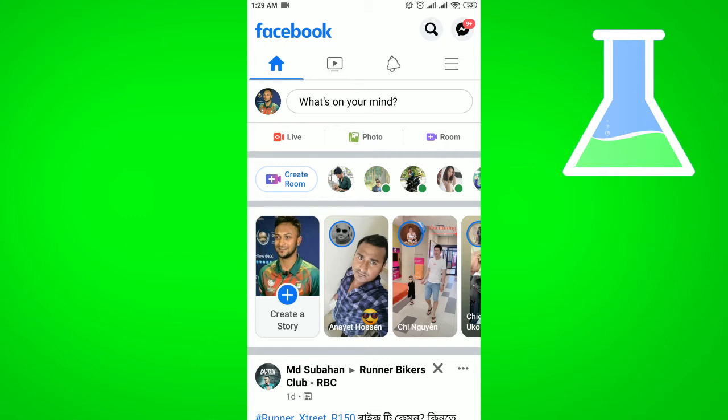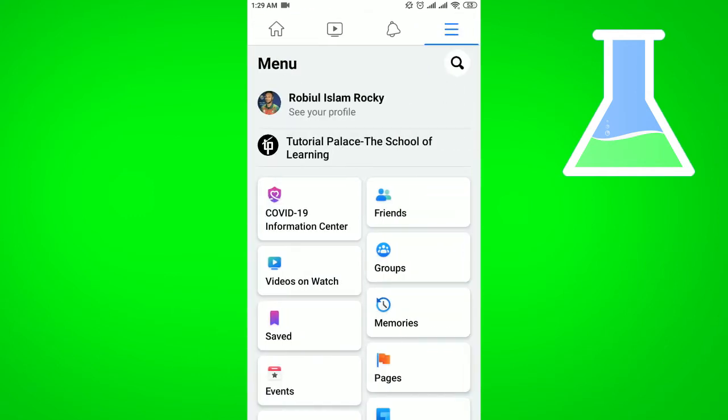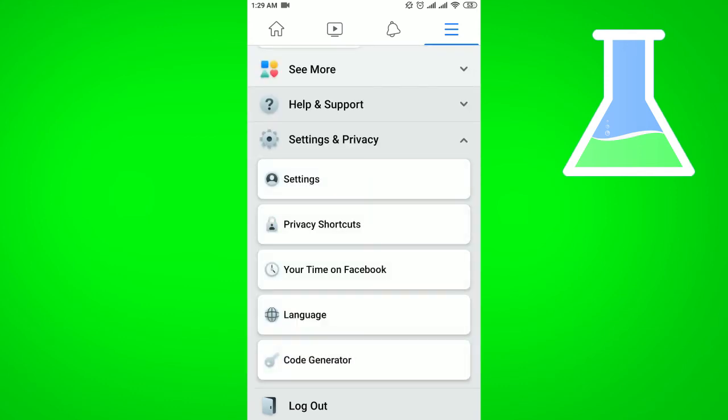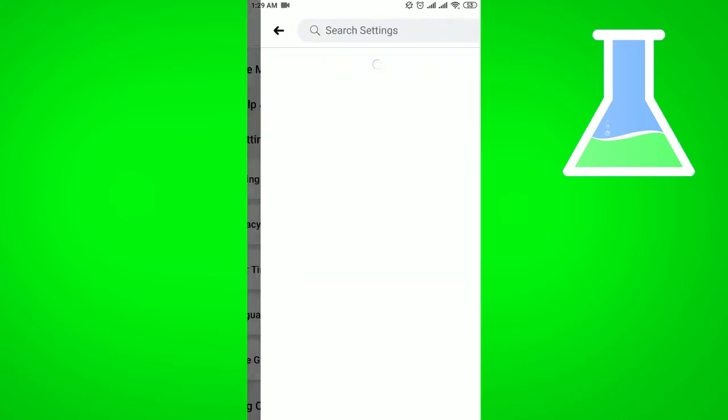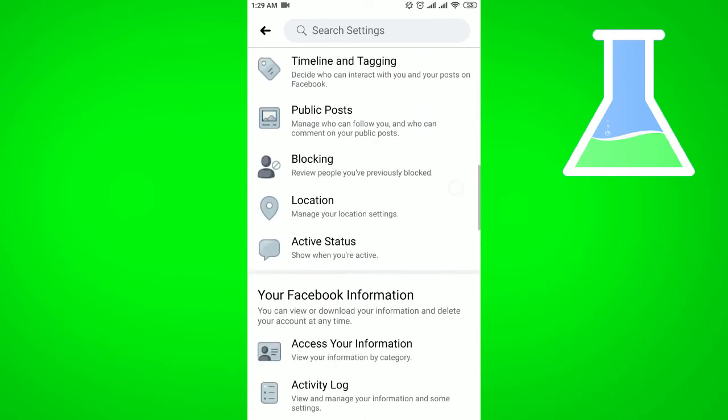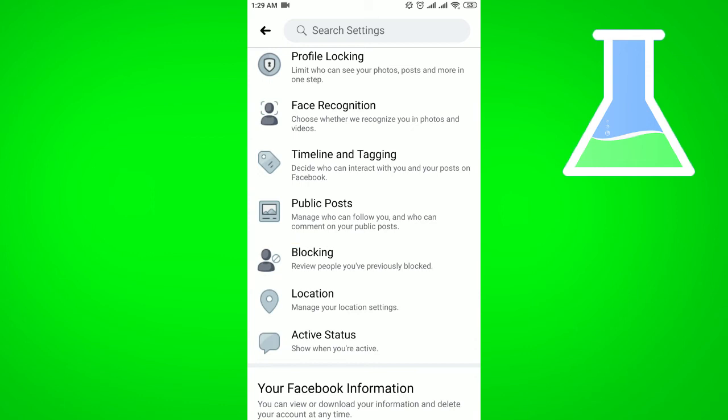Then you have to click on the three dots in the top right corner. Then if you scroll down, you will get the settings and privacy option. From here you have to click on settings. Then if you scroll down, you will get the blocking option.